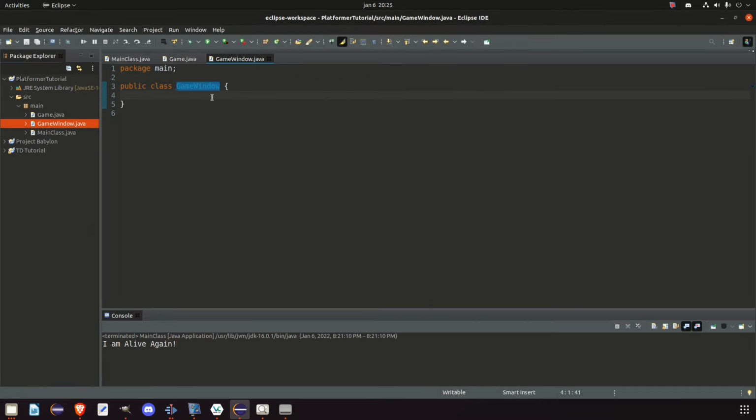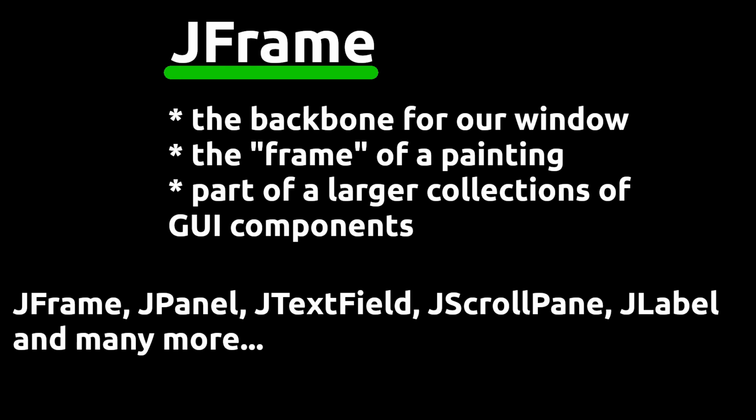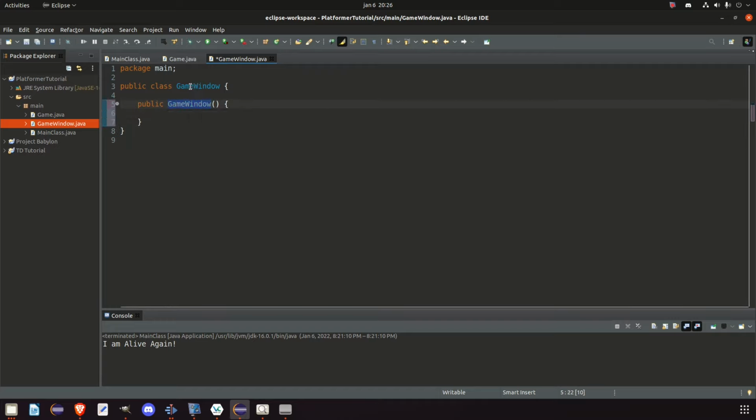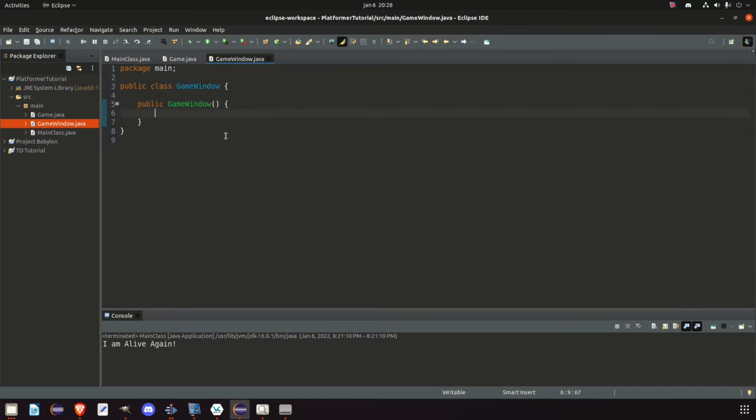And for us to be able to have a window, we're gonna need to use something called JFrame. JFrame is part of a collection of components that helps us developers create a window, or rather a GUI, graphical user interface. To get access to this JFrame and create the window, we're first gonna create a constructor, public GameWindow. And in case I didn't mention it, the constructor name needs to match the class name.